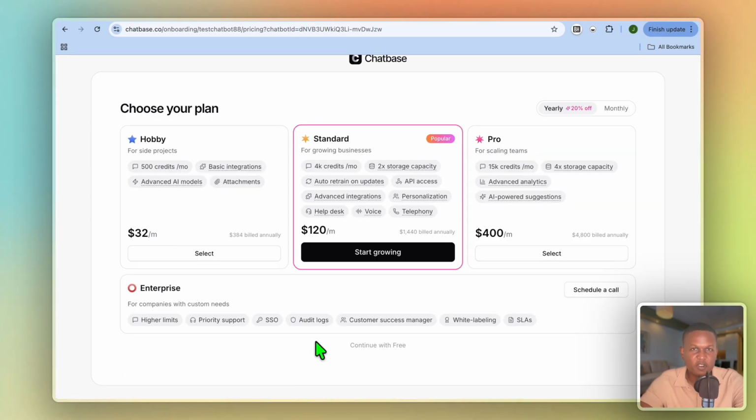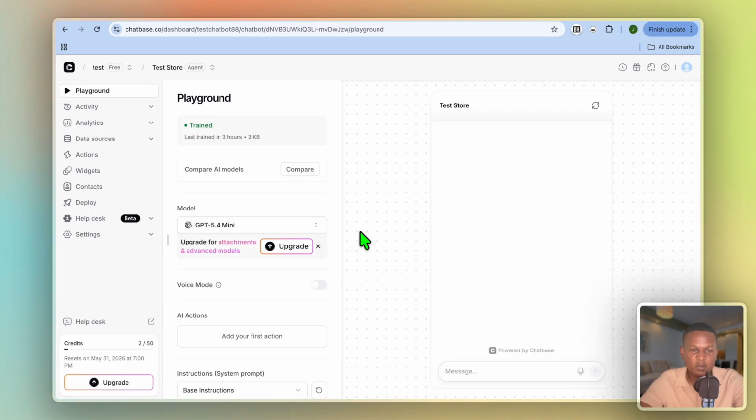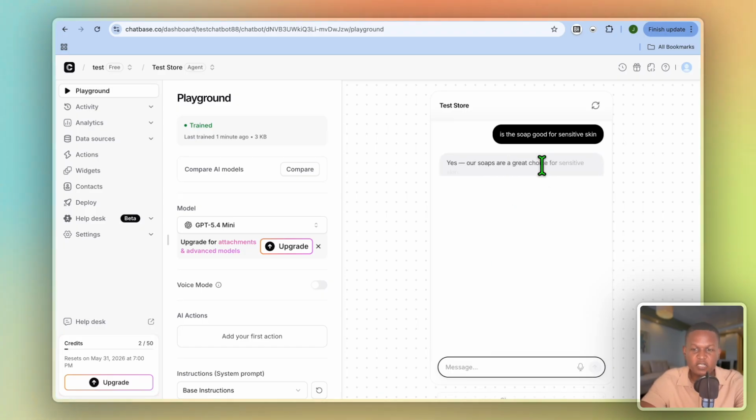Once you have selected Confirm Settings, you have different price points that you can see right here. But we're going to tap on Continue with Free. Once you have selected Continue with Free, you'll be redirected to the playground. From here, you'll be able to test it out. So you can tap right here and you could test it out. So for example, I ask, is the soap good for sensitive skin?